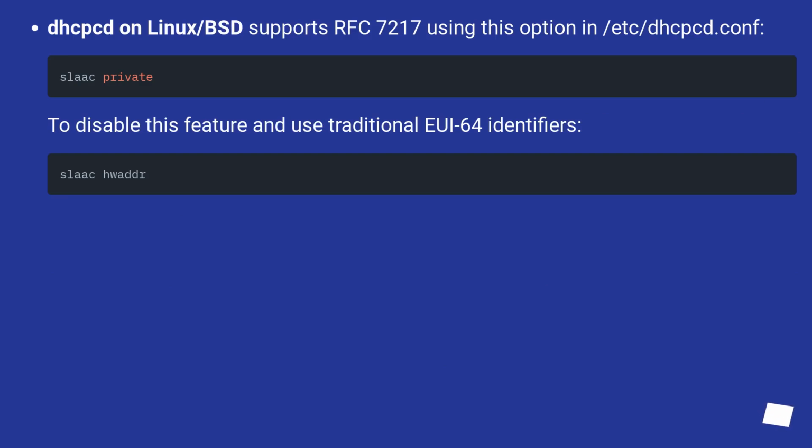dhcpcd on Linux/BSD supports RFC 7217 using this option in /etc/dhcpcd.conf. To disable this feature and use traditional EUI-64 identifiers.